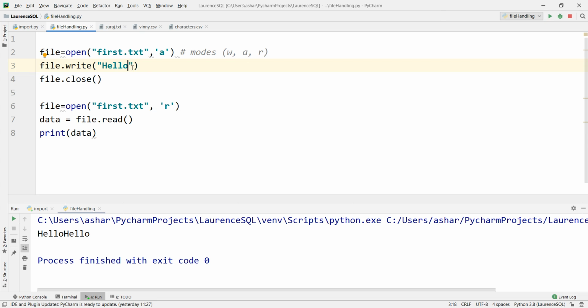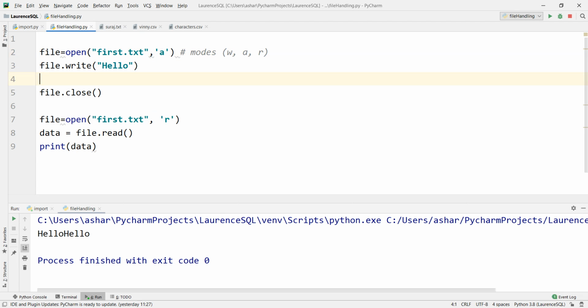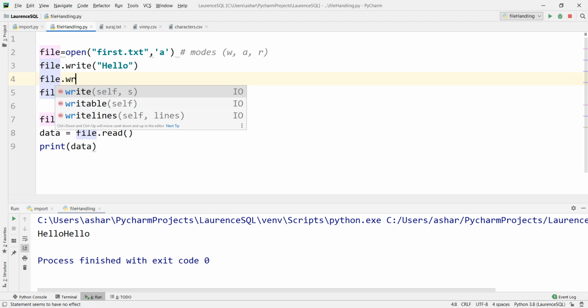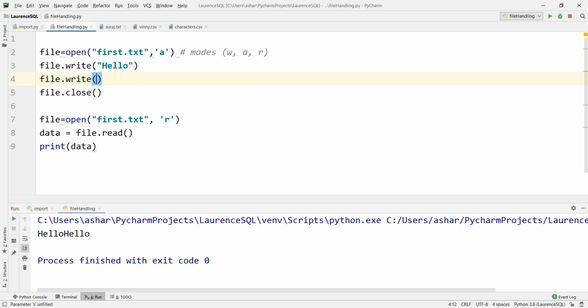Right. Another thing that we can do, after writing each hello, we want the cursor to go to the next line. How can we do that? We can simply use file.write again, and we can write the next line character. So when this code runs again, you will see that it will write hello a third time in that file on that first row, but the cursor would be moved to the next line. Let's run it and see.